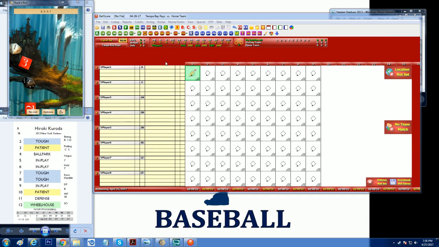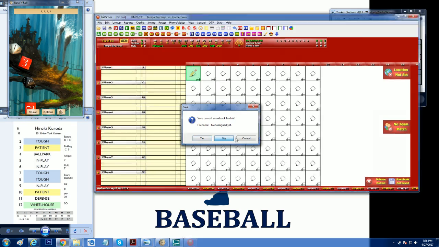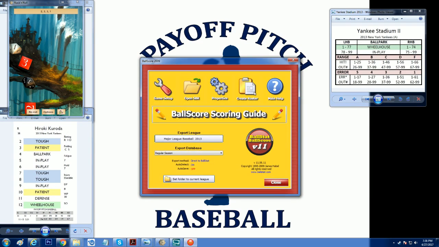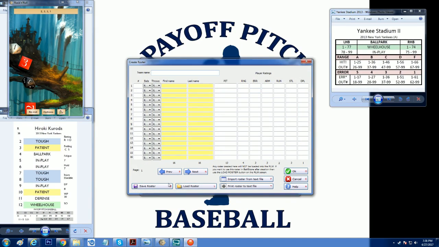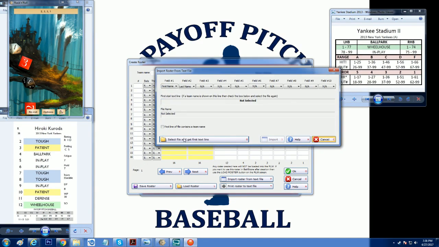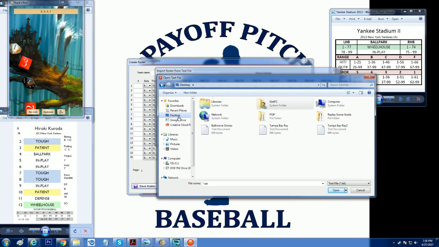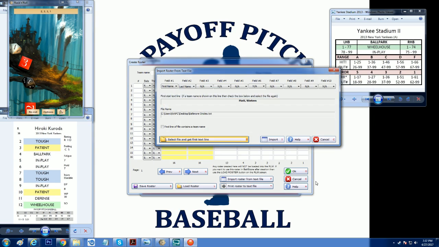All right, so now I'm just going to go into ball score. Go into ball score. I'm going to go into create a roster. I'm going to import a roster from a text file. I'm going to select the file, and again, I'm going to go to wherever I saved it. For me, it's going to be desktop. For you, it might be somewhere else. I'm going to find the file, highlight it, and say open.